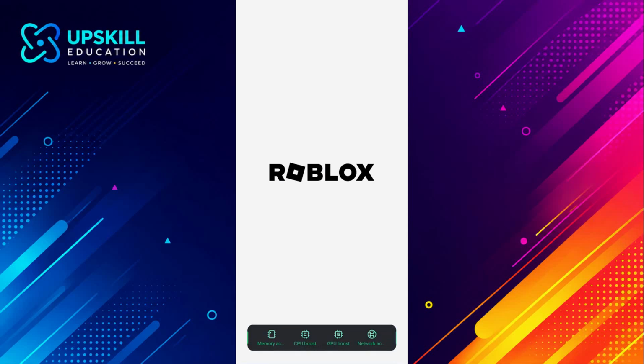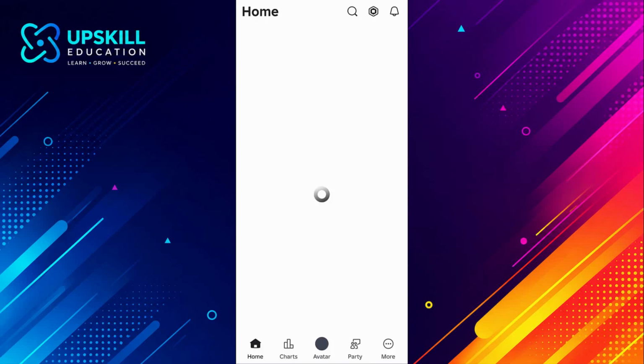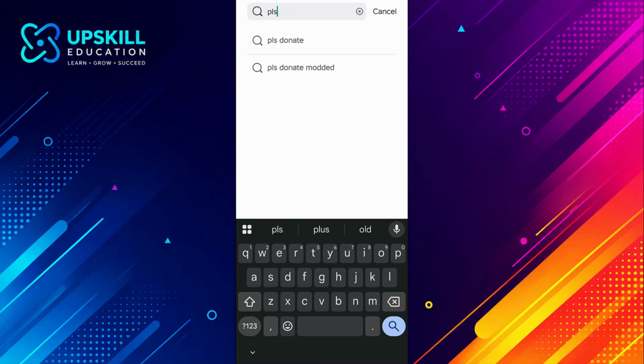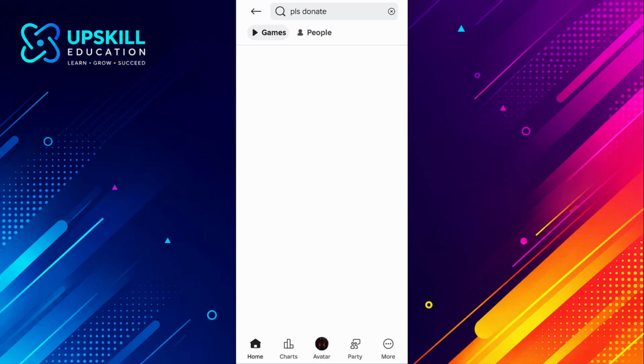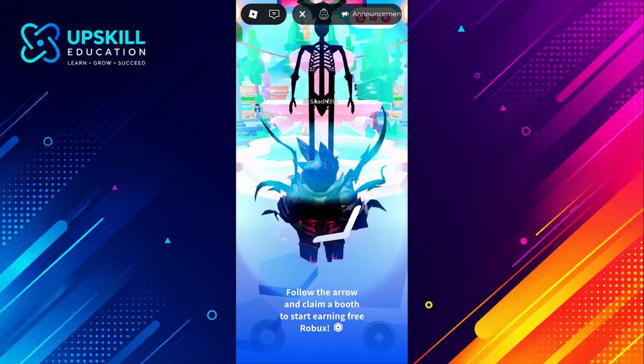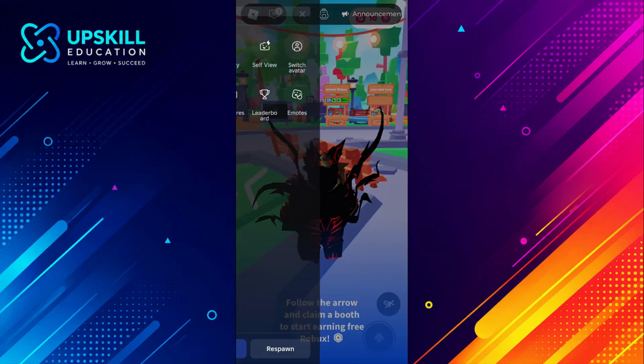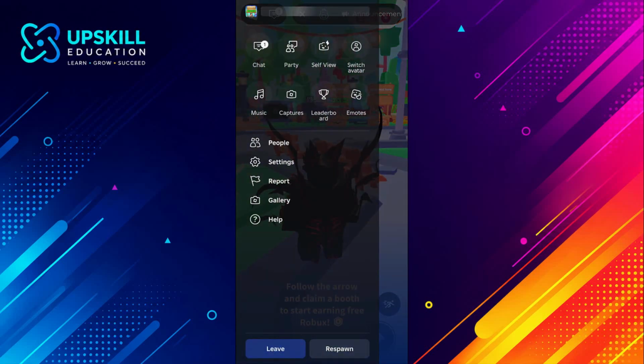Also, if it is hanging or crashing on some particular game, you can launch that game. For example, in this case, I'll launch Please Donate. Once we launch this game, click on the Roblox icon on the top left hand corner, and from here we hit settings.